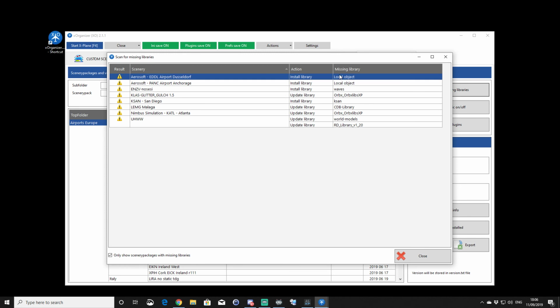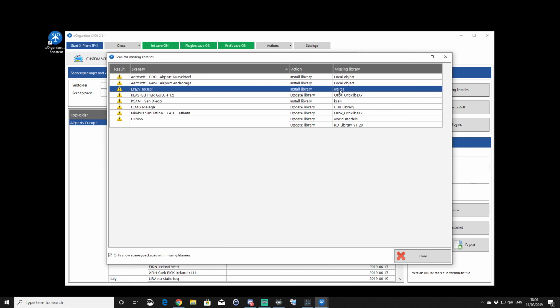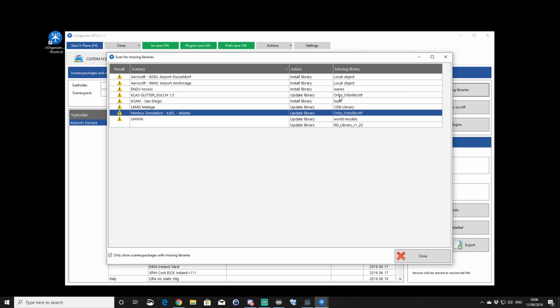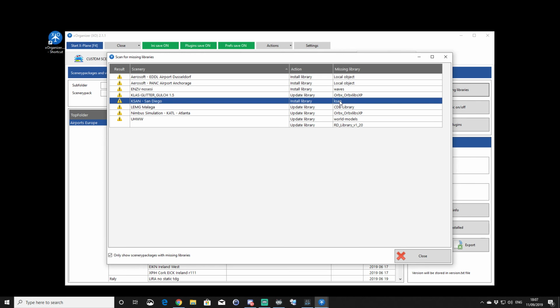There's obviously something it doesn't like from Dusseldorf and Anchorage Airport. The Waves library, I believe that's installed, but for some reason it hasn't picked it up. The Orbix libraries, because these are really old scenery, I don't think they now see the new versions of the Orbix libraries, so I can't really do much about that.